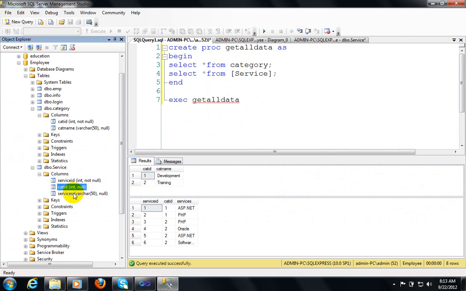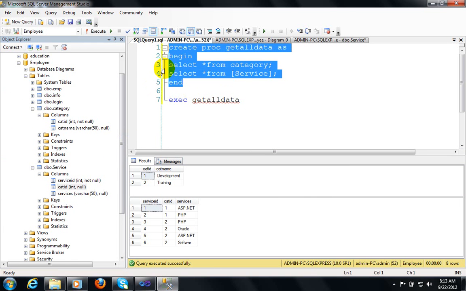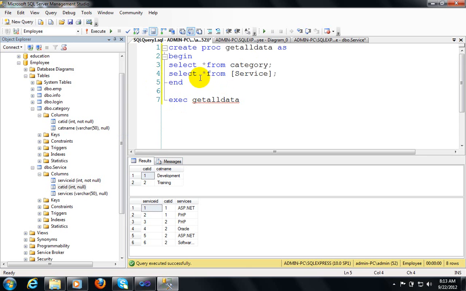Now I want to get the data from these tables, so I have to create a procedure called get all data. In this procedure I will retrieve those two tables' data, and I want to merge the output of those tables into a single output. Let's see how we can do this.